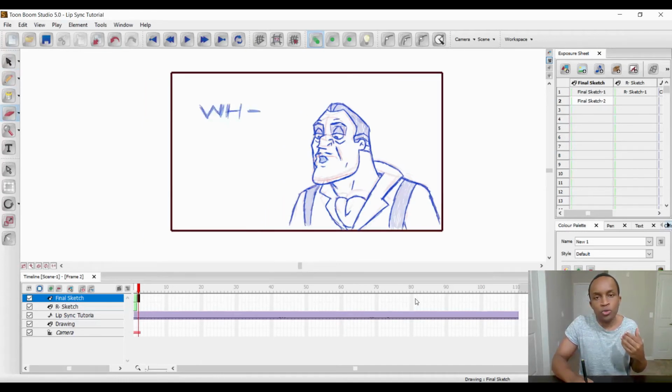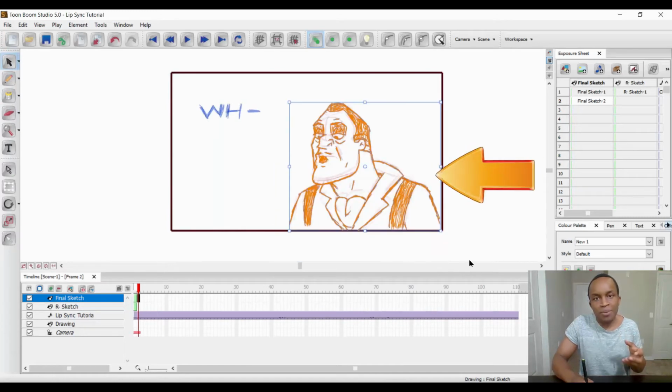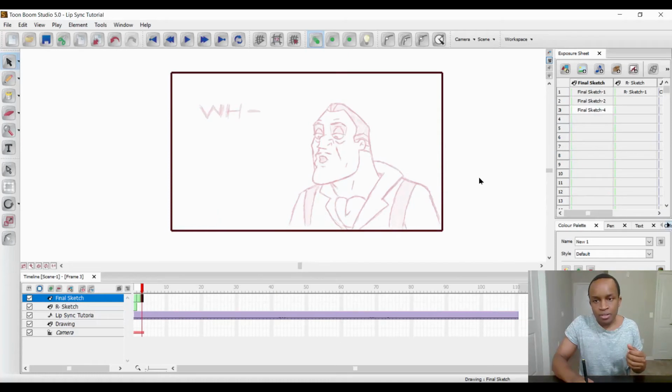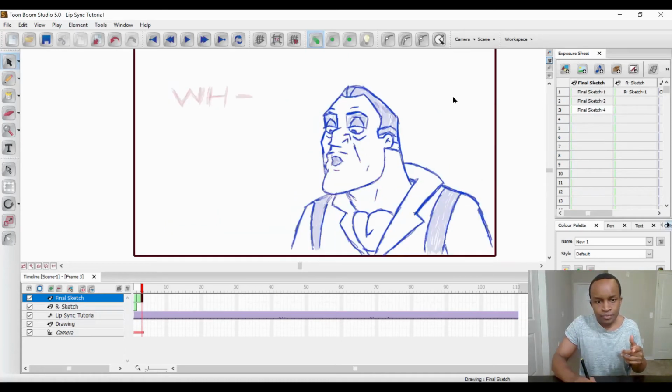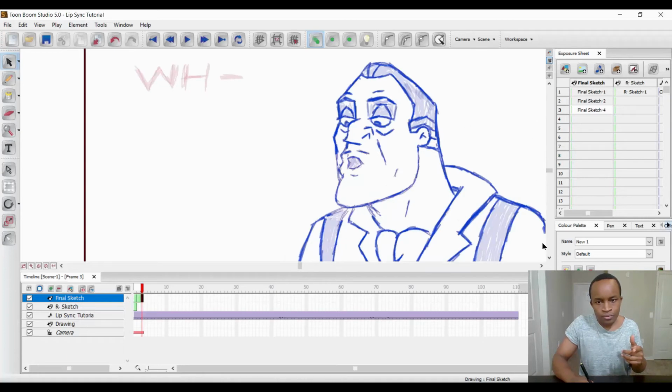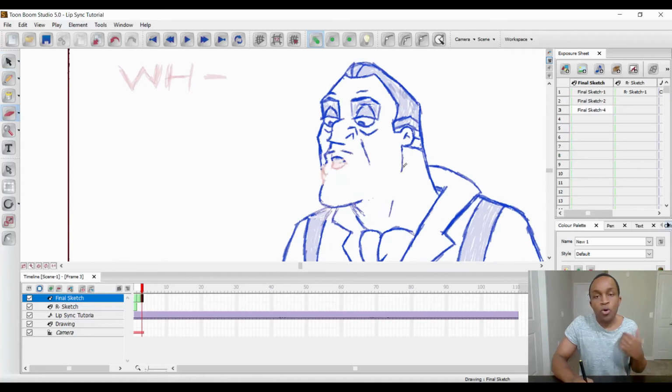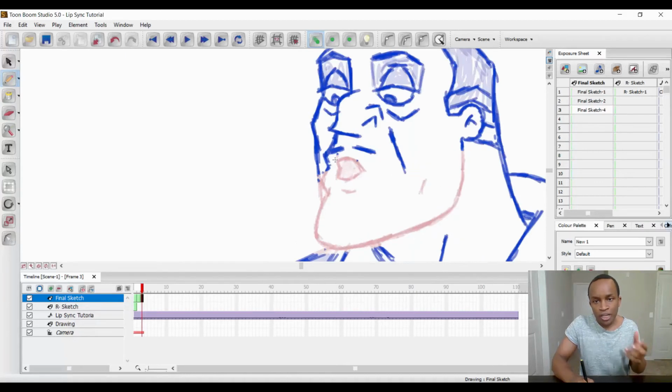Now the next one that we're going to do is the ERE mouth shape. So I'm basically going to copy this frame and then paste it to the next frame. Just like this. Okay, so like before, obviously we're going to erase the mouth area, which is over here. Then we're going to add the ERE shape.